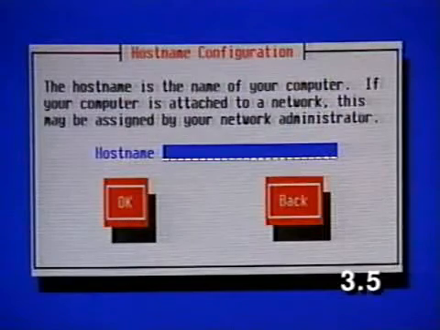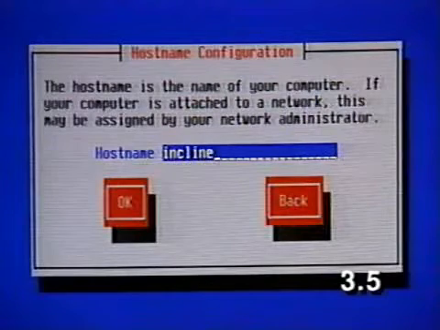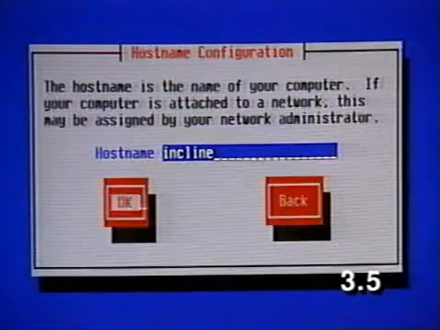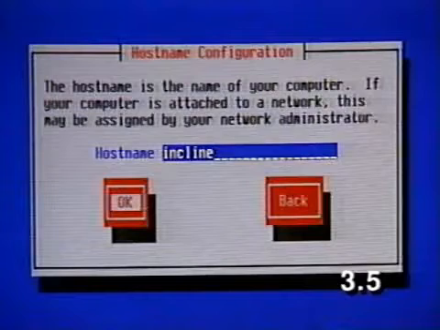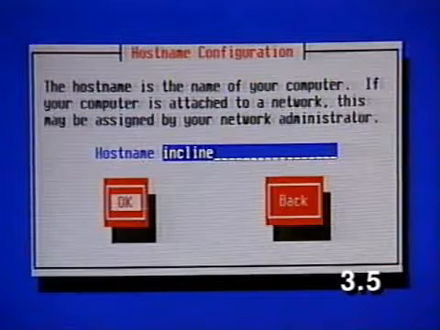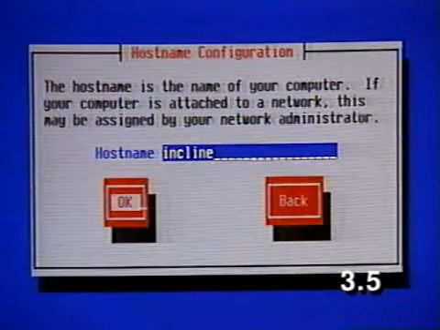The host name is simply a name that you assign to your computer. Now, I get to choose my own. Your system administrator may have one assigned to you based on your location, your username, or what you do in the company.